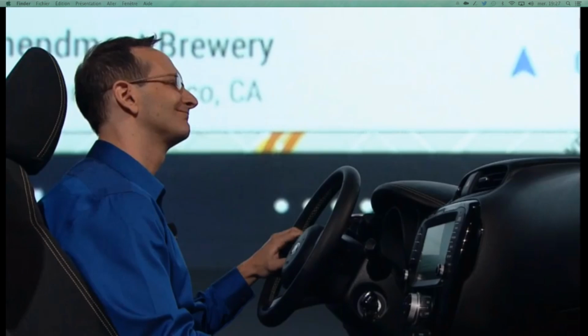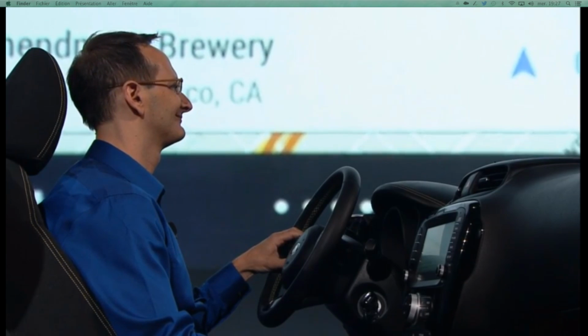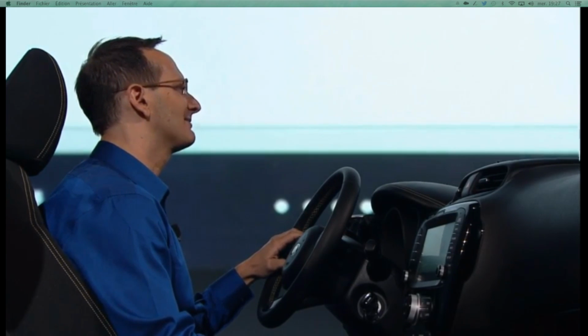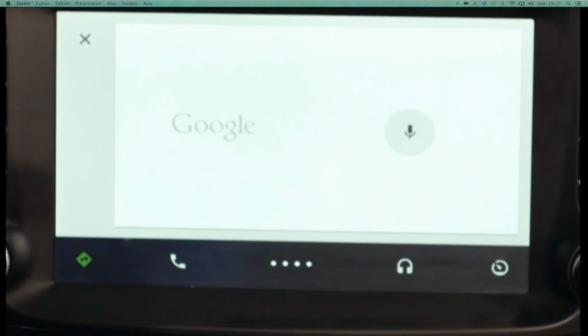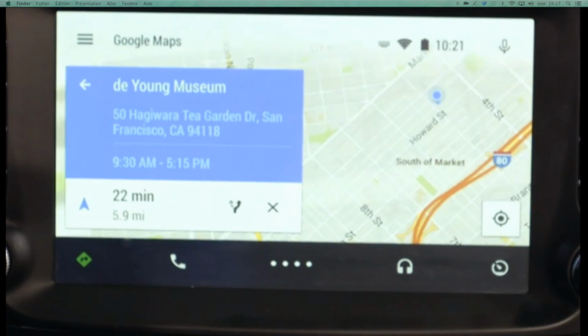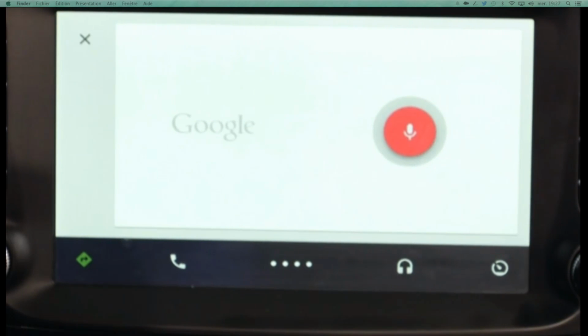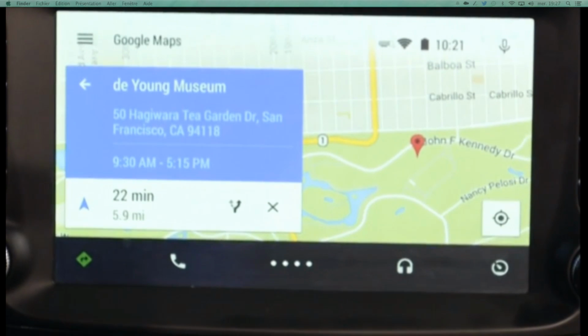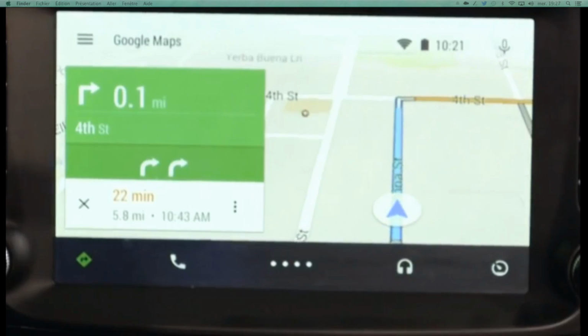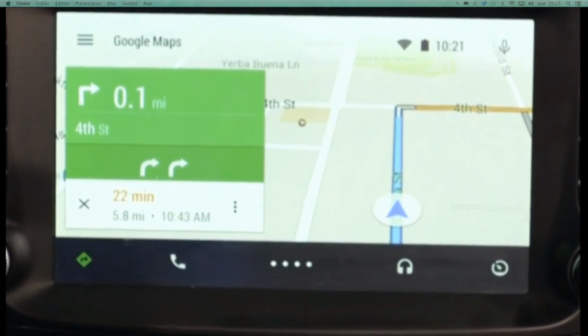Andy, why don't you take us for a drive? How late is the De Young Museum open today? The De Young Museum is open from 9:30 a.m. to 5:15 p.m. on Wednesday. Oh, good, I can go there. Navigate there. Navigating to De Young Museum. Head to 4th Street Northeast on Main Street. In 600 feet, use any lane to turn right onto 4th Street.